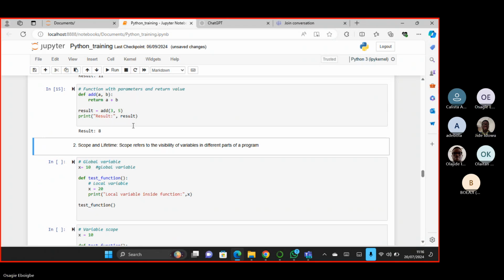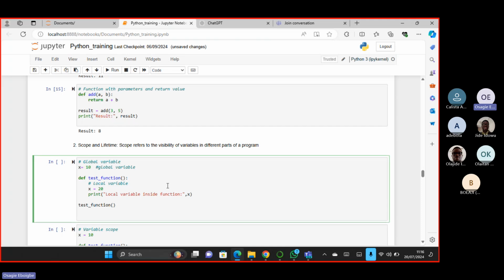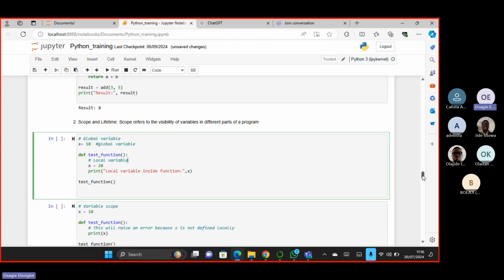Okay. Now I'm going to define what is called local variable and global variable in Python when you are dealing with function. So that's what we call local variable and global variable. X is equal to 10.